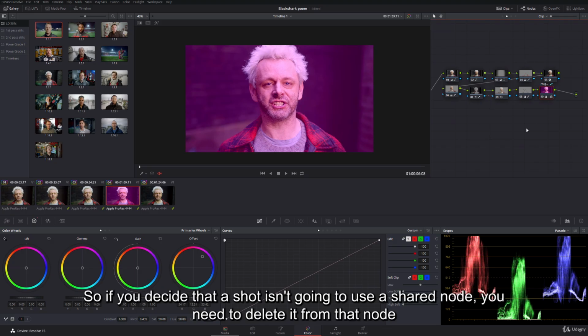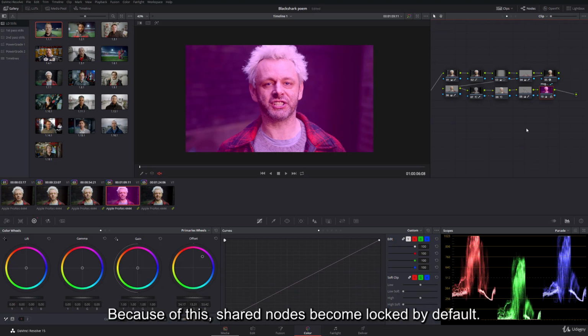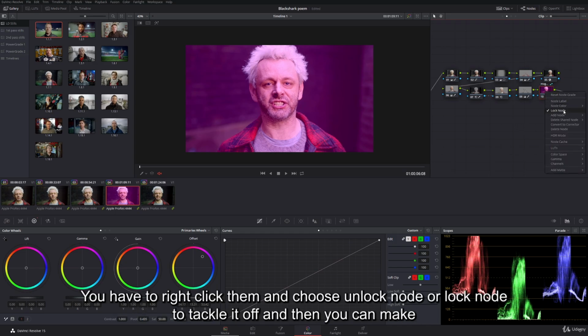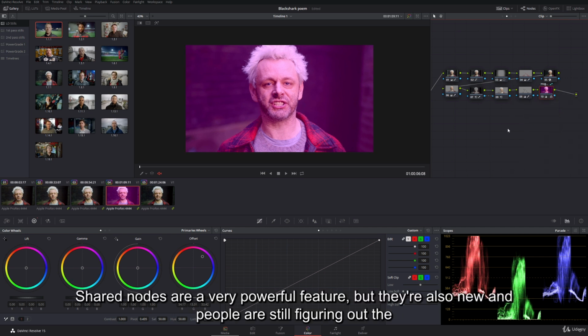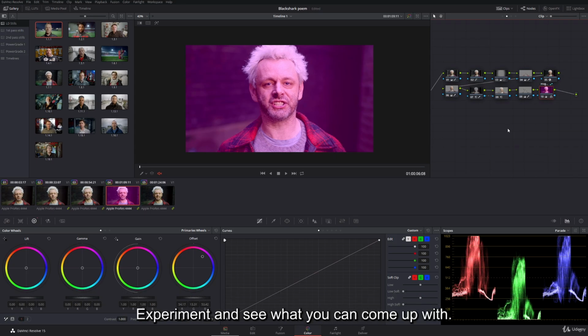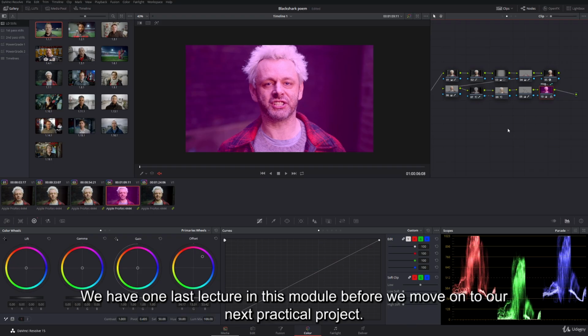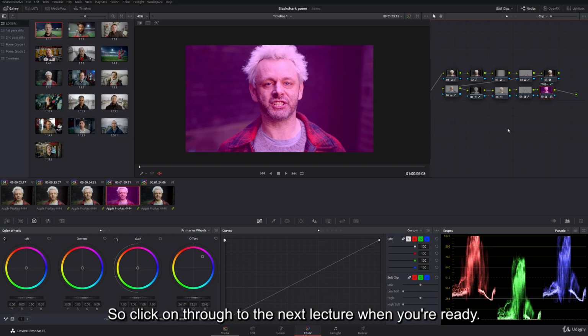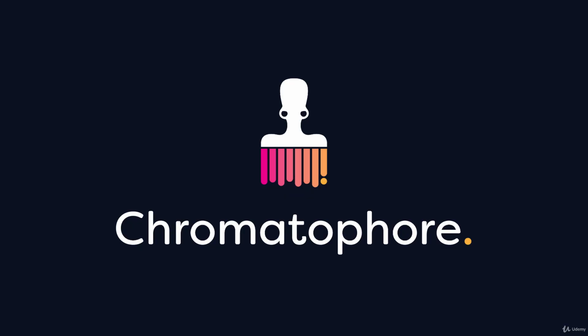So if you decide that a shot isn't going to use a shared node, you need to delete it from that node tree. Because of this, shared nodes become locked by default. You have to right-click them and choose Unlock Node or Lock Node to toggle it off, and then you can make a change. Shared nodes are a very powerful feature, but they're also new, and people are still figuring out the different ways of using them. Experiment and see what you can come up with. We have one last lecture in this module before we move on to our next practical project, so click on through to the next lecture when you're ready.